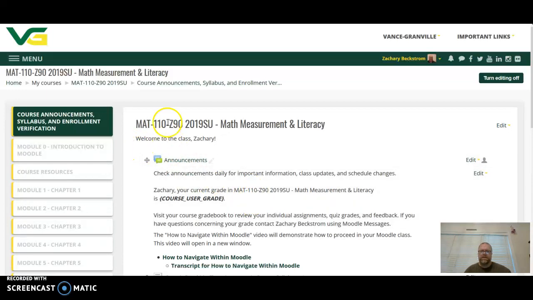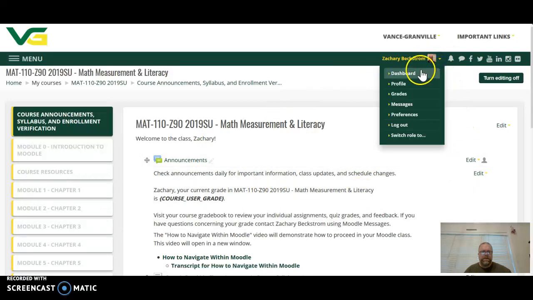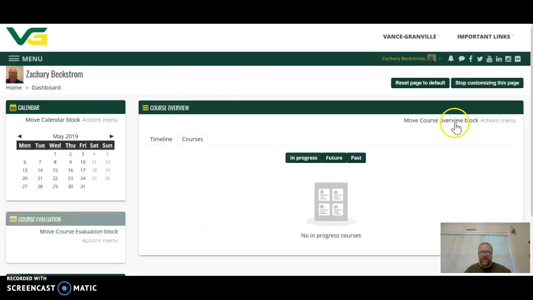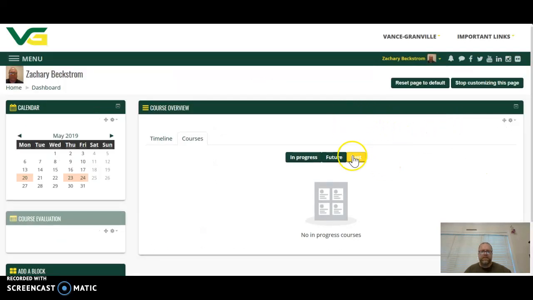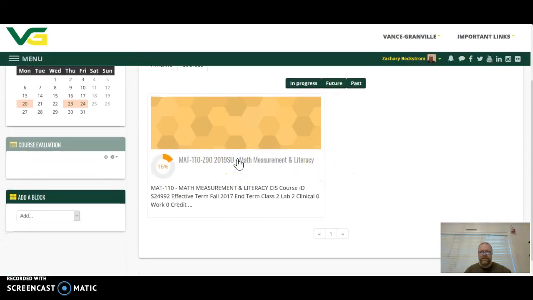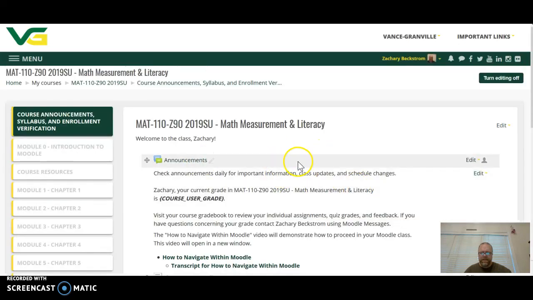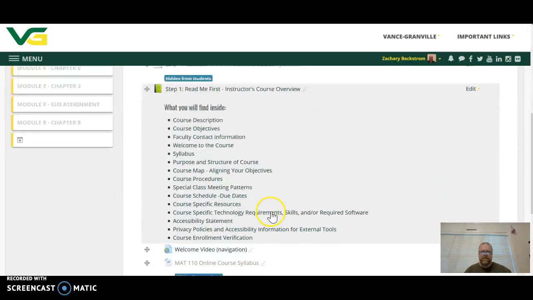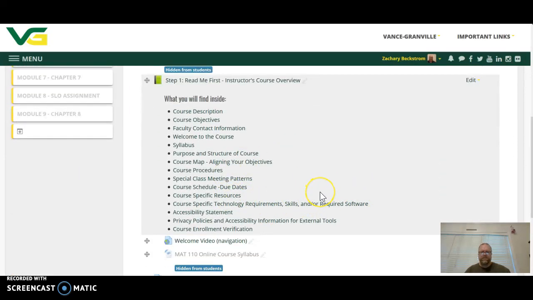So the first thing I did was I came up on my Moodle page here. So you should have a Moodle page for Math 110. This is Math, Measurement, and Literacy. So if we look here, we should have something like this. We click on it, and it will eventually bring up a new page, which has a lot of sections here on the left-hand side, as well as some things on the main page as well.